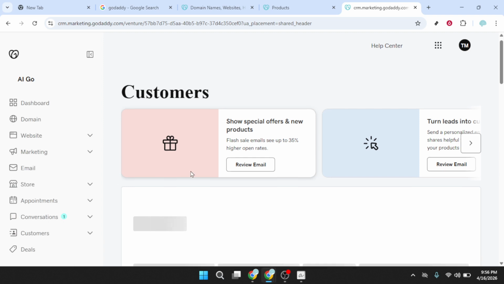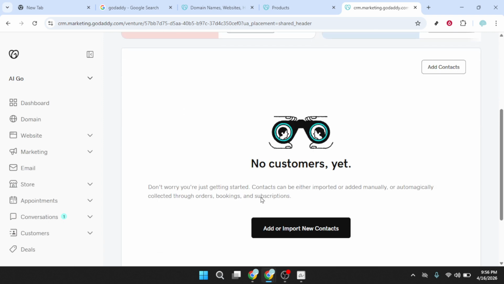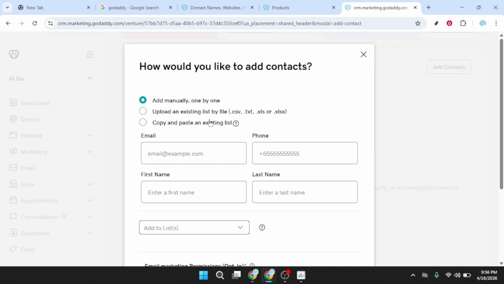Now select Add or Import New Contacts. If you're entering just a few people, use the Add option. If you already have a list in a spreadsheet, you can import it to save time. Just double-check your column mapping during the import so data lands in the right fields.